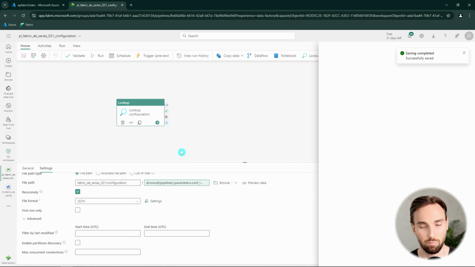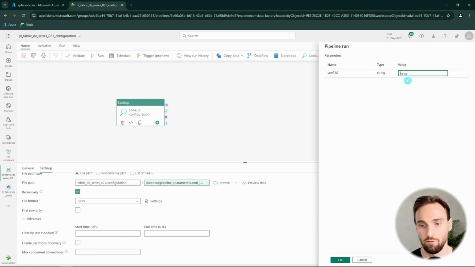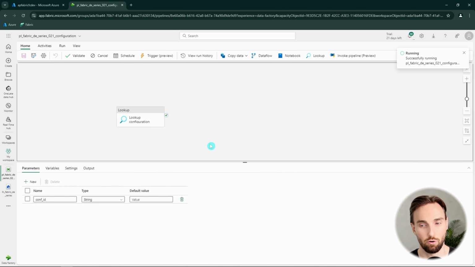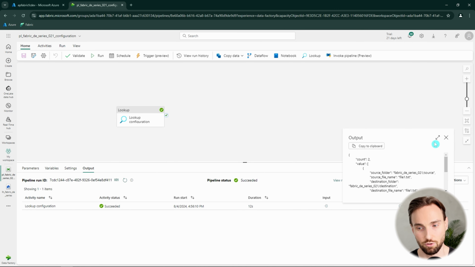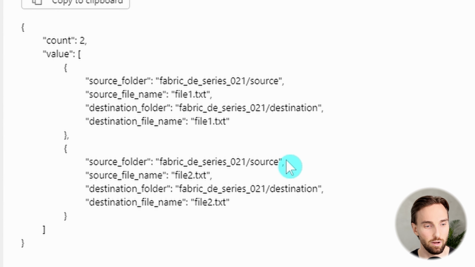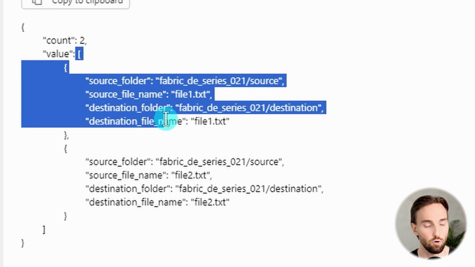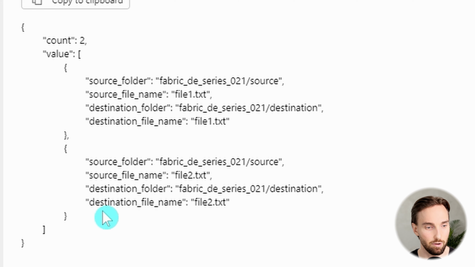Let's run this pipeline to see that we have configured everything correctly. And now we need to input the value for our conf ID. Let's try to fetch our first configuration file. So let's type there 001. And now let's run our pipeline. Now our pipeline has succeeded and we can check out the outputs of our lookup activity. And here we can see that now we have fetched the configuration to our pipeline. And now we can use this configuration in the following step as dynamic logic.